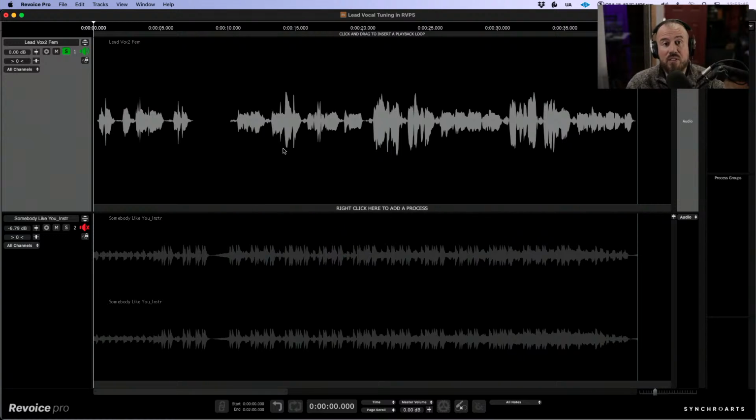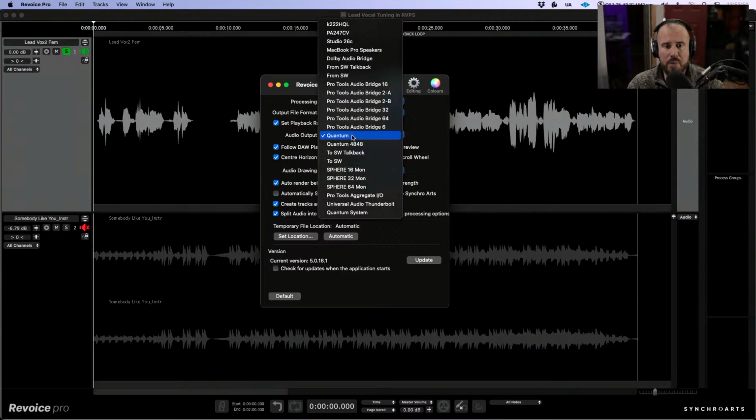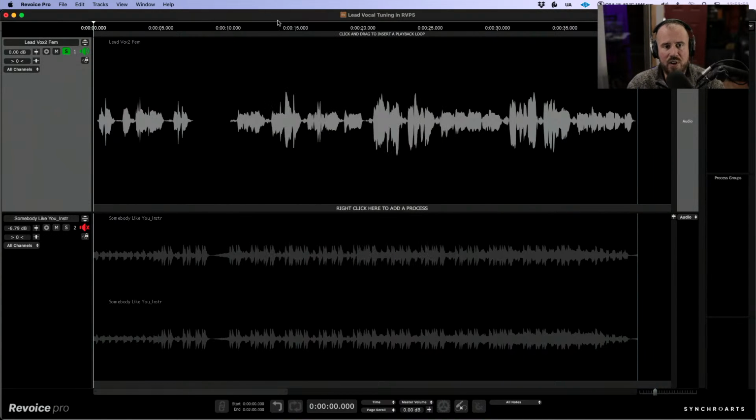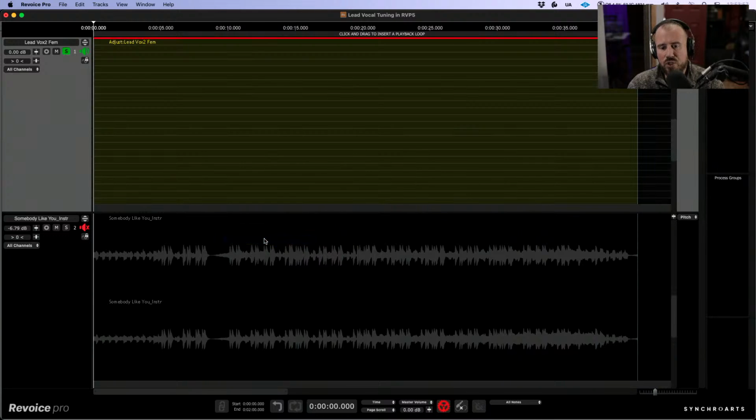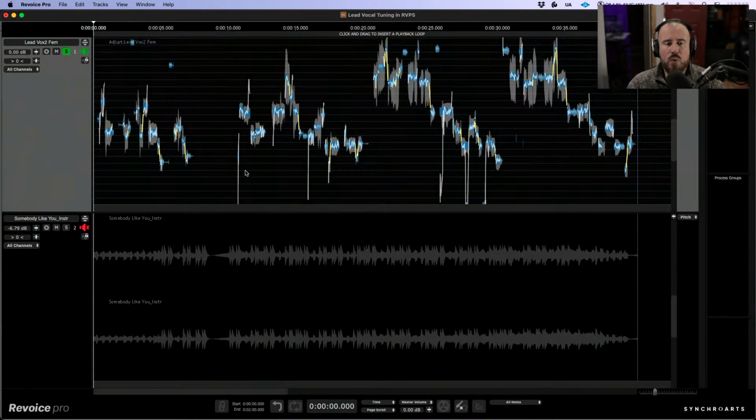Let's go back to the same example and take this from scratch, okay? So we already know what we can sound like in terms of our polished final output. I want to make sure that this is set to the proper output track. Now, this is our lead vocal. We right-click, we adjust pitch, timing, or level. This is what was previously known as Make Warp Region in previous versions of Revoice Pro. It is now just an adjust. We adjust time and pitch or level.